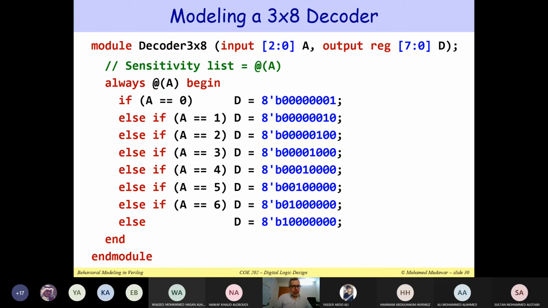Another example: let us say I would like to model a 3x8 decoder. That will be interesting. A decoder now is a 3x8, so there is no parameter here. The input A consists of 3 bits, 2 down to 0, and the output D consists of 8 bits. Notice that it's of type register because I'm using procedural assignment to assign to D. I'm using nested if-else statements. If A equals 0, then D becomes this output, so bit 0 will be equal to 1. If A is equal to 1, then bit 1 will be equal to 1. All the remaining bits are 0.